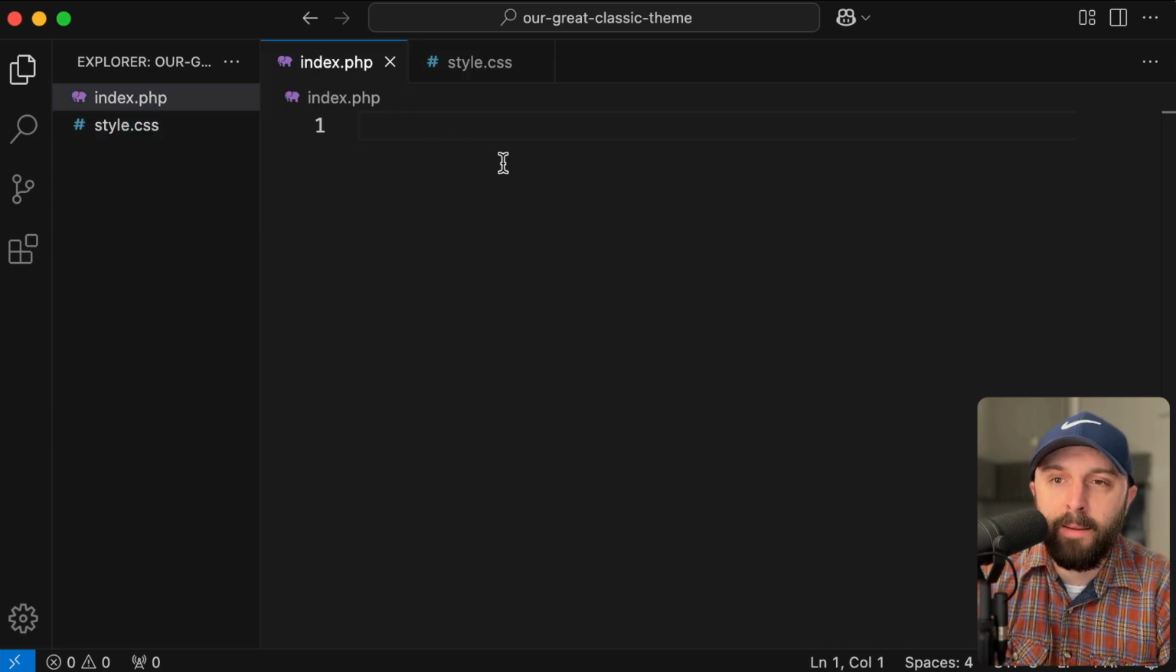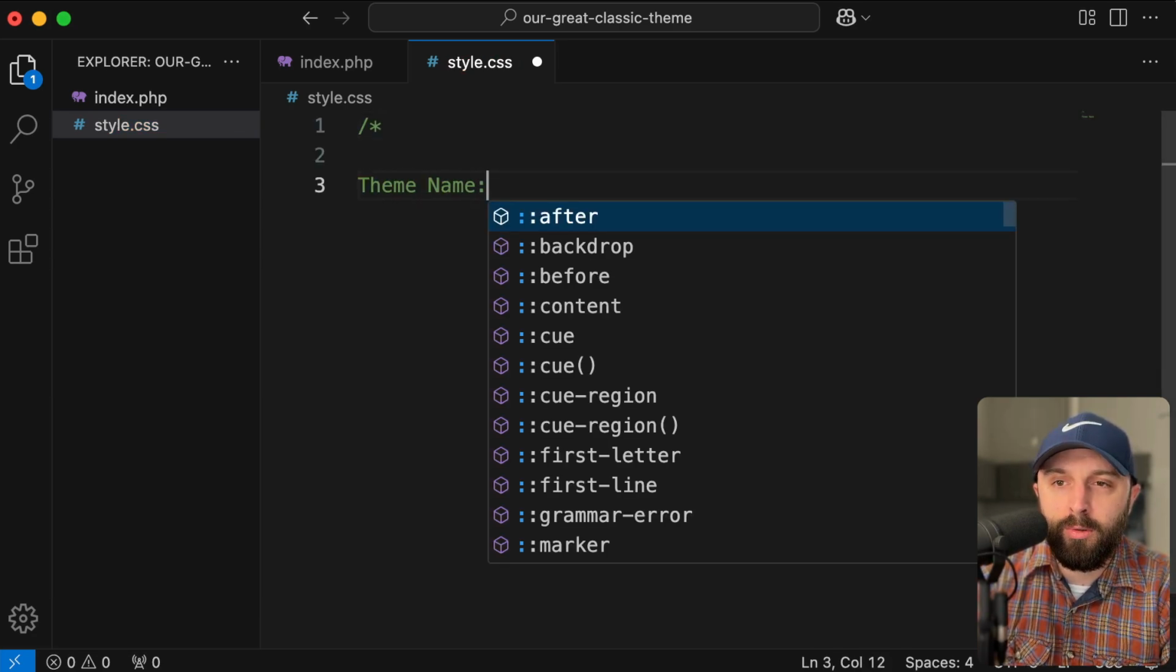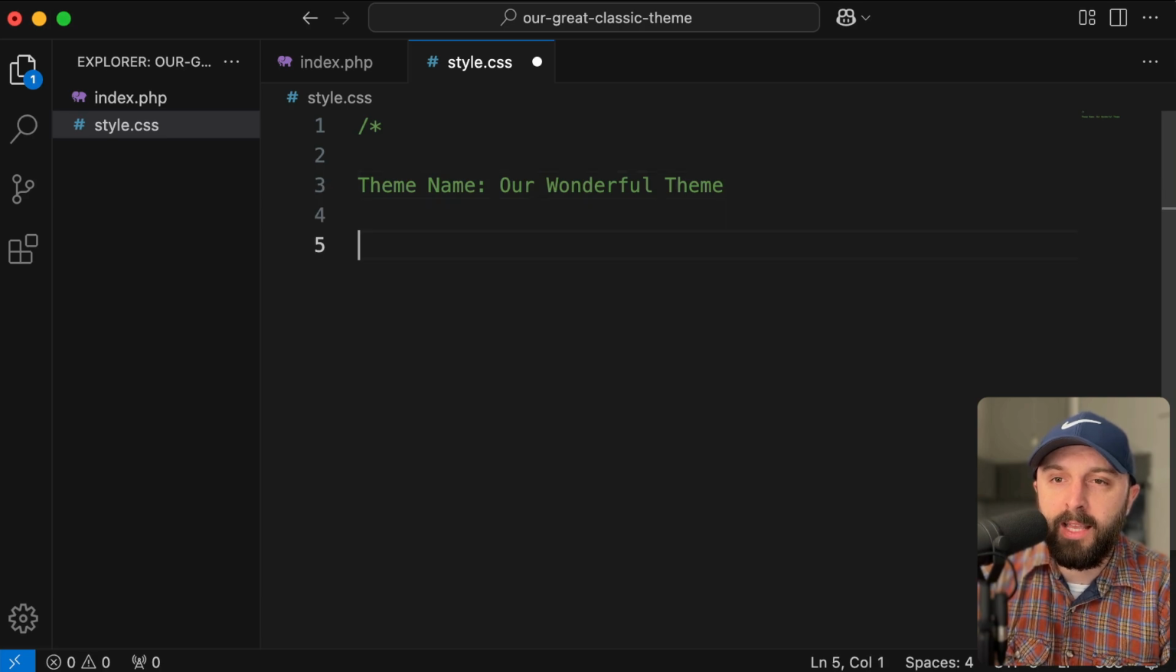Let's start with index.php. Why don't we just have a heading level 1, so H1, and then hit tab and say, welcome to our website. And then save that, so Command or Control S. Go into style.css, and we need to add a comment, so /*, and then you can drop down and say Theme Name: and then a space, and let's just make up a name. Let's call it Our Wonderful Theme. And then close out the comment, so */. Give that a save, and we're already ready.